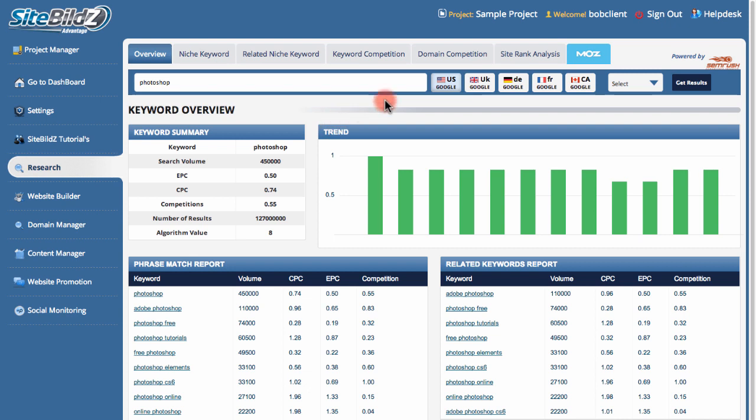You'll also notice up here that I can select where I would like to search. If I'd like to search a specific database like US Google or UK Google or France or others like that up here as well.